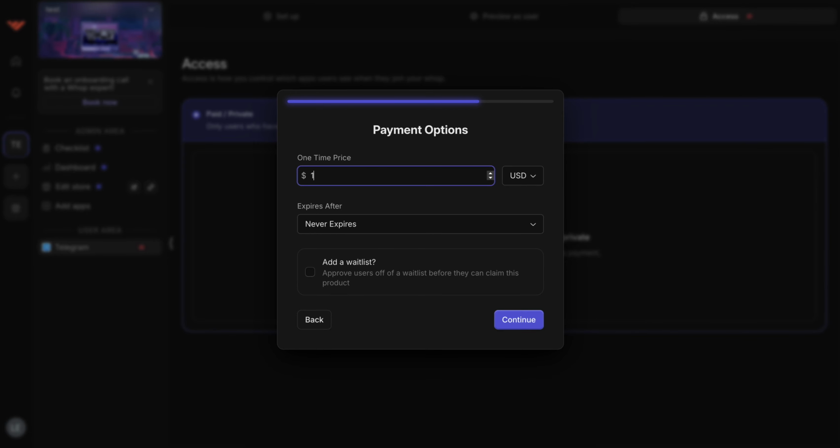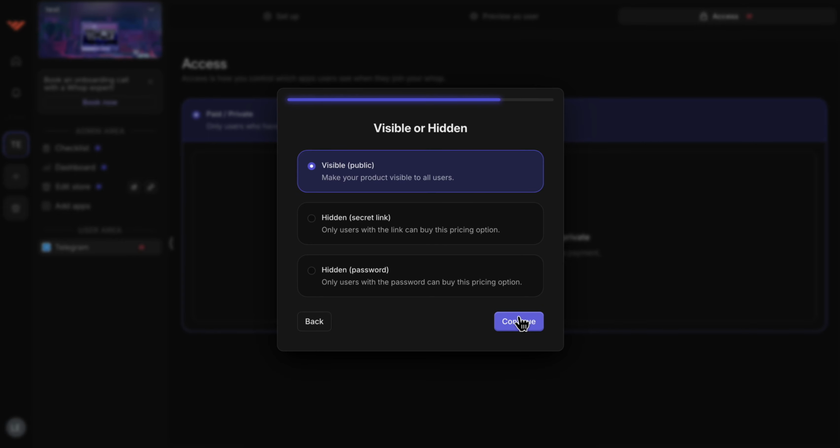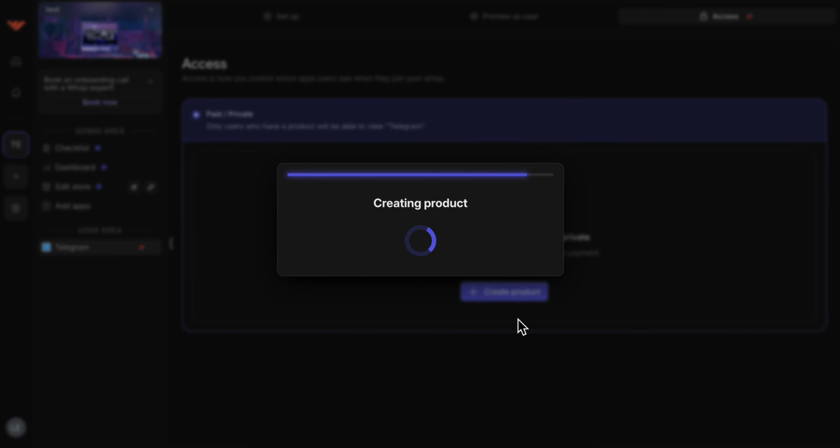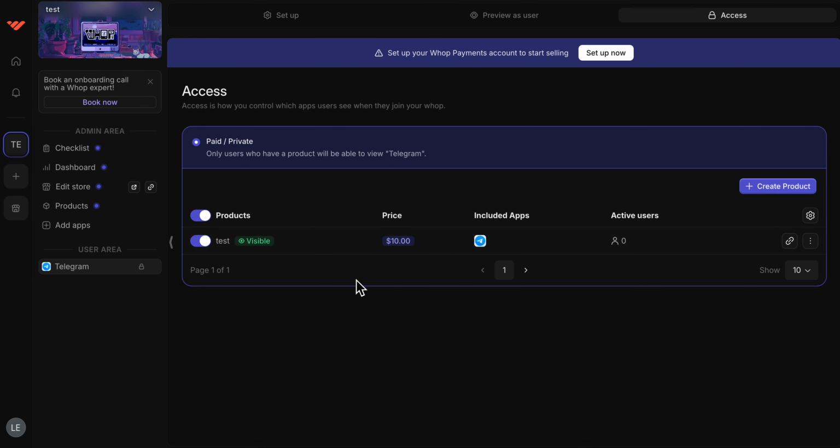So let's say $10, and here you can change the currency, and here you can select if you want to add a wait list. And as you can see, visible or hidden. So as you can see, make your product visible to all users, and basically that's it.